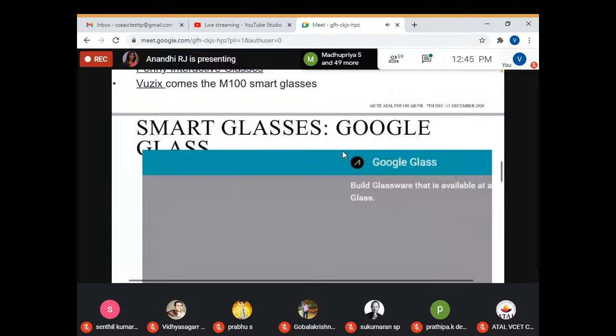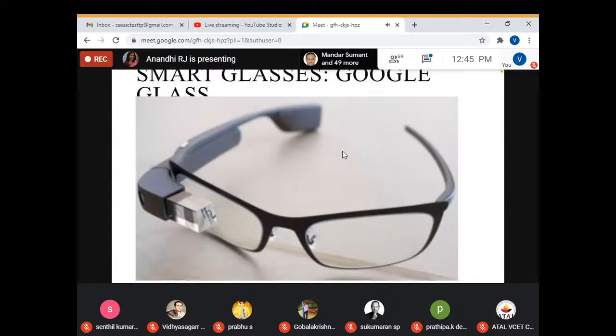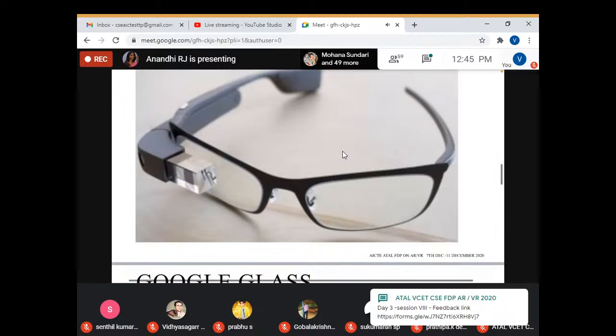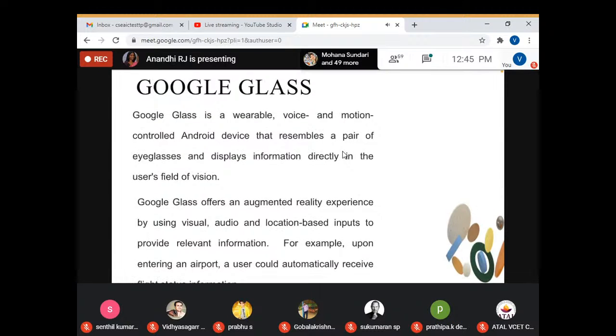So let us just go quickly about Google Glass. This is how it looks. Doesn't it look like a simple glass, guys? It is lightweight, with a small attachment in the front. Other than that, it looks like a perfectly normal glass. Now, what is the speciality of this Google Glass? It is wearable and it is a voice and motion controlled Android device.